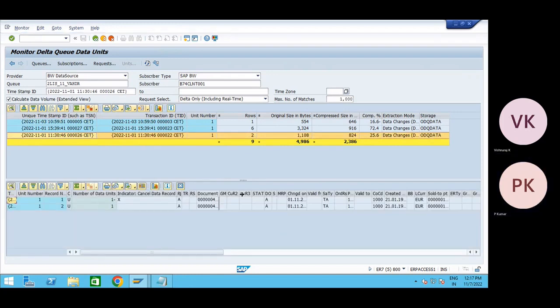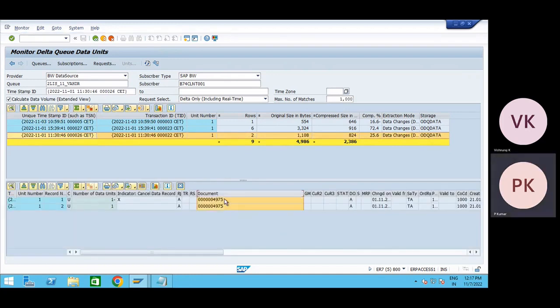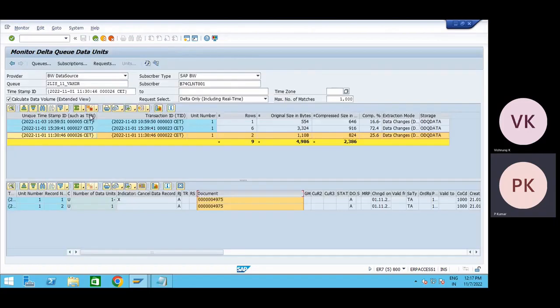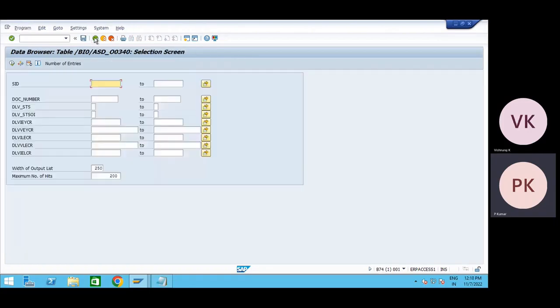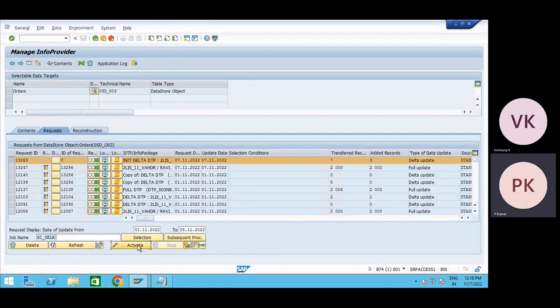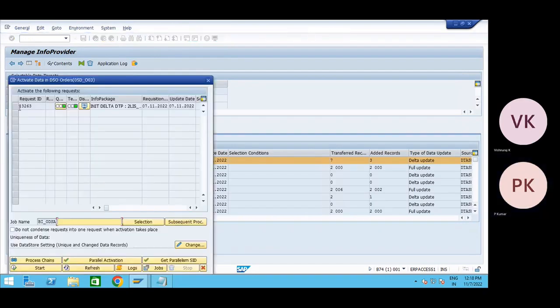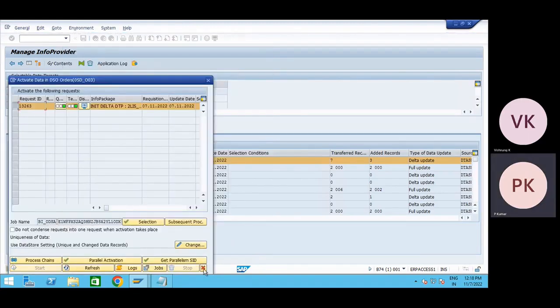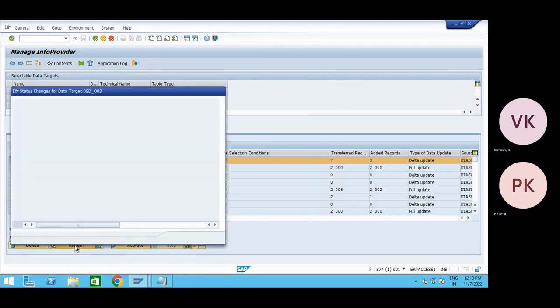Here we have this one. The rest are for another document. See, 9575 records are there. So this is the way. If you have data, just double click here and activate it. Go here, activate it. Like this, start this. So delta data will be pulled here. Just refresh it.